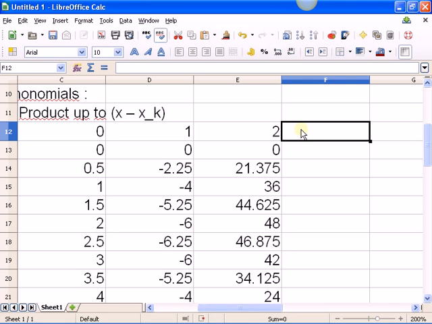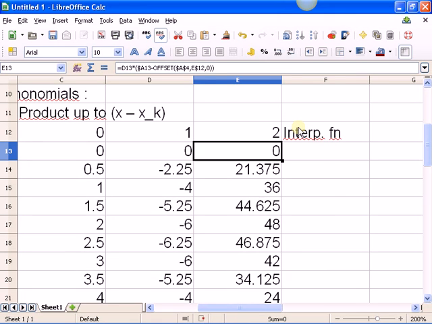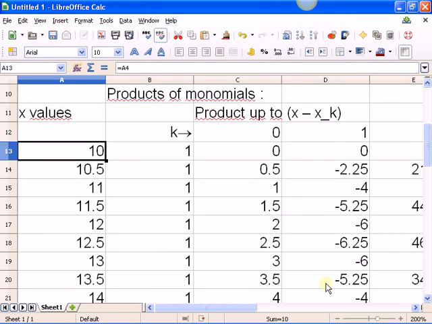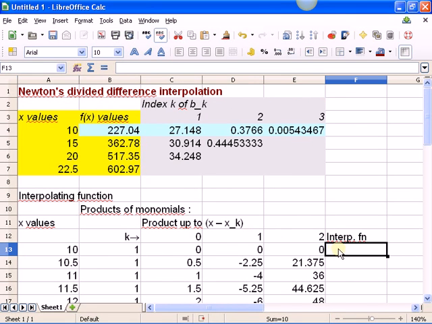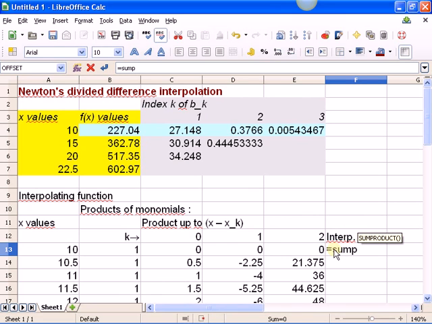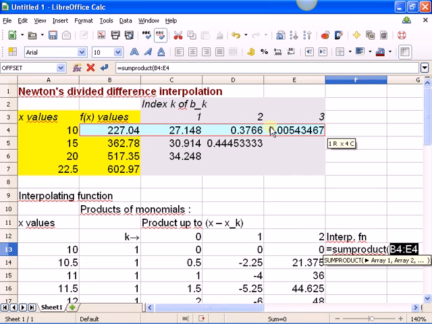All right. So here's going to be the interpolating function. And what we want is sum product. Let me make this smaller so you can see what we're doing. What I want to do is take the sum product. Whoops. And we want to take the product of these values here. Now, these are always going to be used, so this is definitely a fixed reference. I'm going to hit Shift F4.